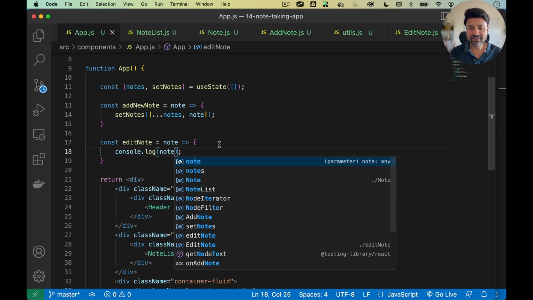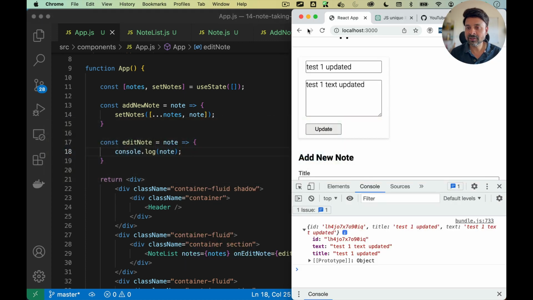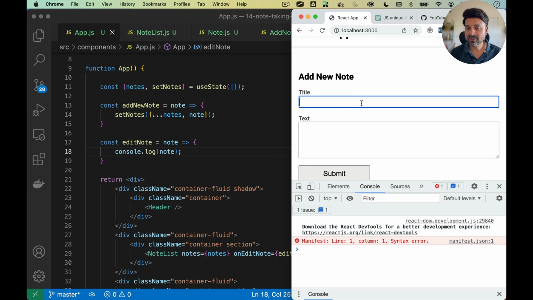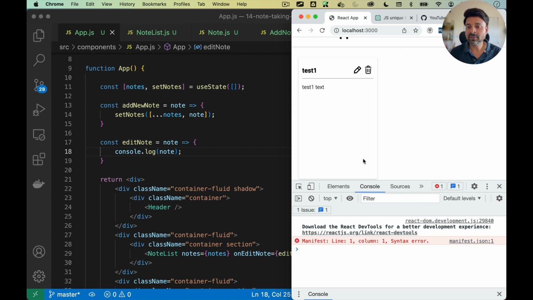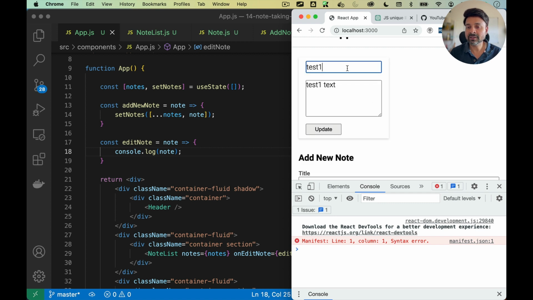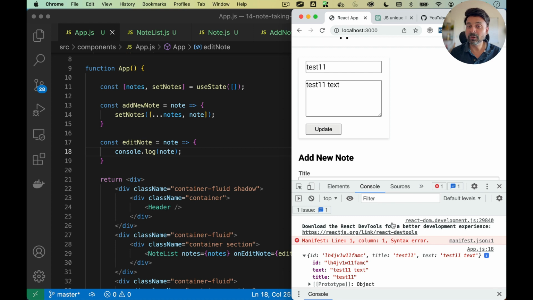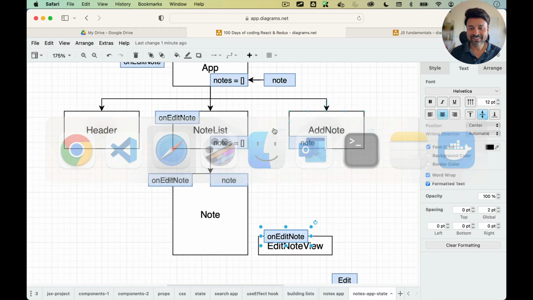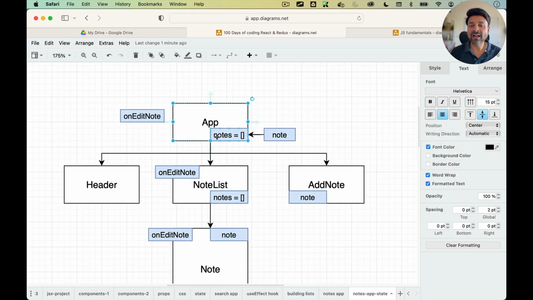We'll say node, save, and I'll open my application. I'm going to refresh, test one text, submit. Okay, this is added. I'm going to edit. Let's see, 1. Okay, I'm just going to say 1 text. Now I'm going to click on update. See that? We are getting that updated node here in the app.